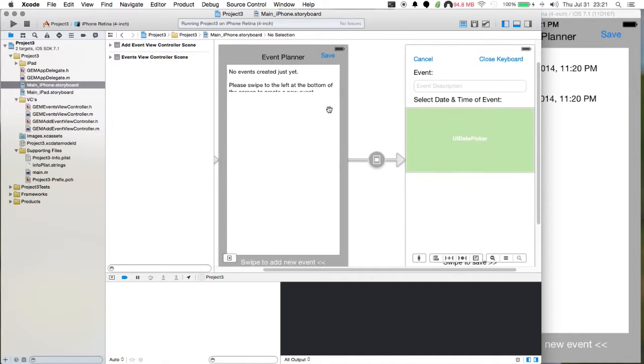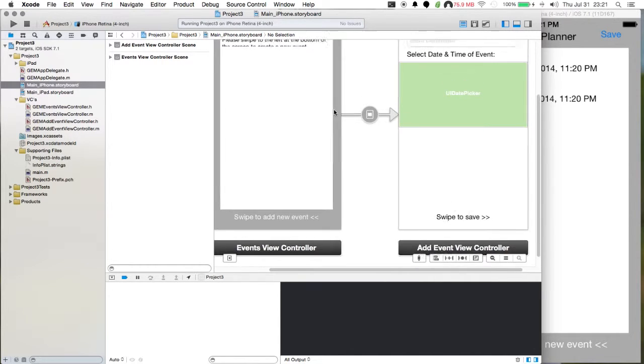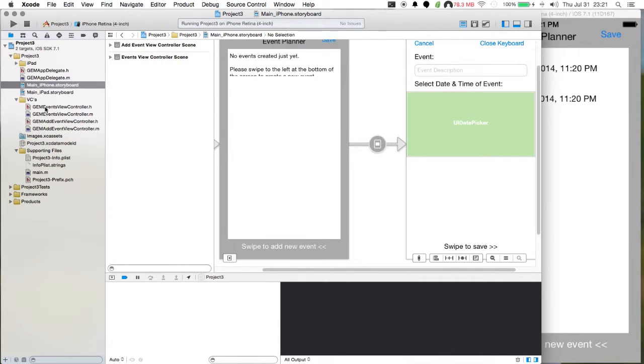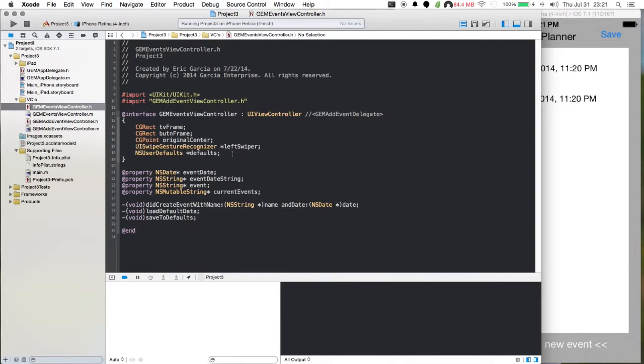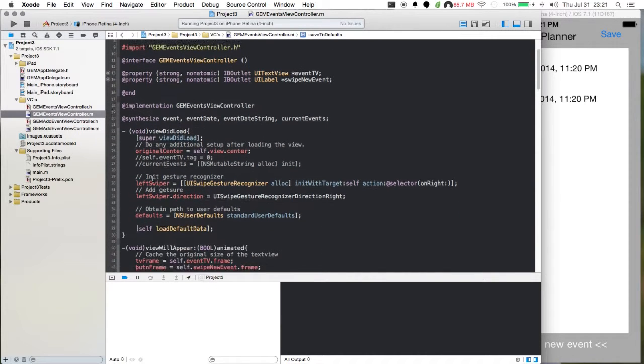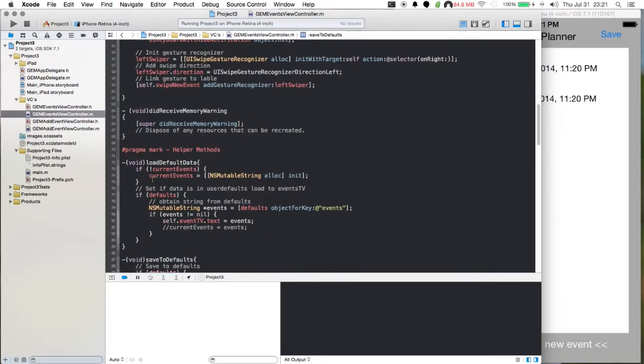Jumping into the code, it's real simple with the segues, or with the storyboards rather. Jumping into the original view controller, I converted it to NSMutableString to make it a little bit easier to add new events. And then I took the delegate, and instead of having it as a delegate, I created it as a method, so I didn't have to rewrite all that code to add the new event. So jumping in here, we can look at that. We have it under the helper methods.